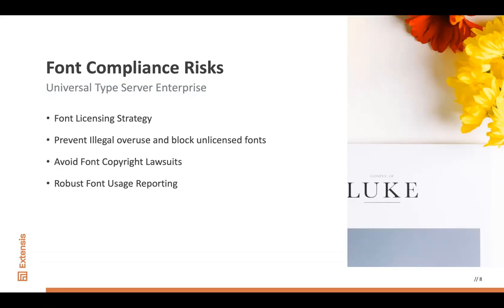So if they need to check the terms and conditions before they select a font to use in design, then you can let them see that end user license agreement that came with the fonts when they were licensed.